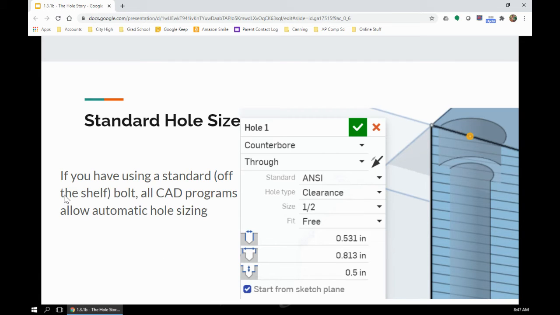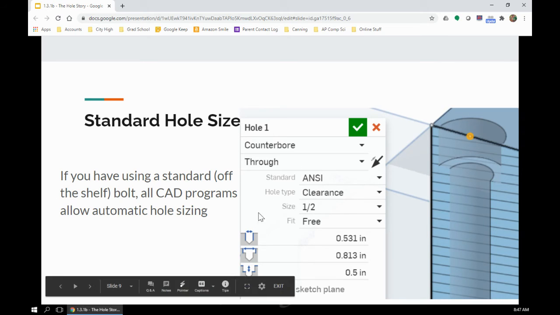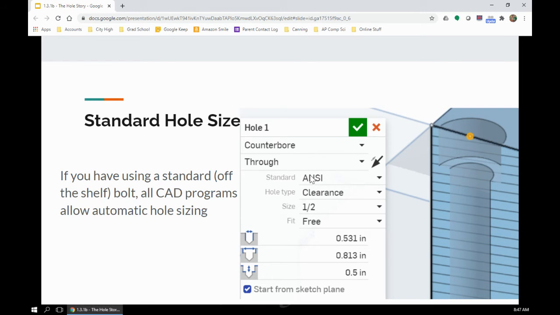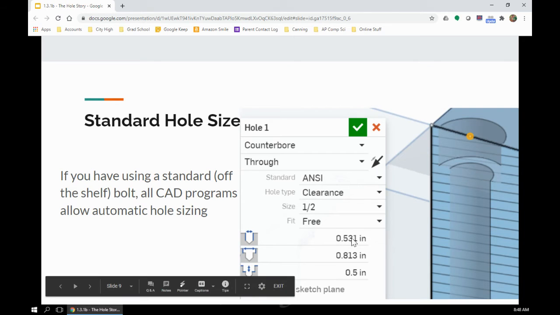This is talking about the idea that all of these hole types can be sized automatically for a standard bolt. If you are going to just use a normal bolt, which everybody does because no one's going to take the time to design their own bolt, this program has all of them already built in. You can see if I want to use an ANSI standard, which is what we use in the United States for the most part, and I want a hole that is designed so that my bolt can go in easily, in other words, a clearance hole, it'll fit in, just slide right in. For a 1/2 inch bolt, Onshape automatically knows that I want a hole that has a diameter of 0.531.